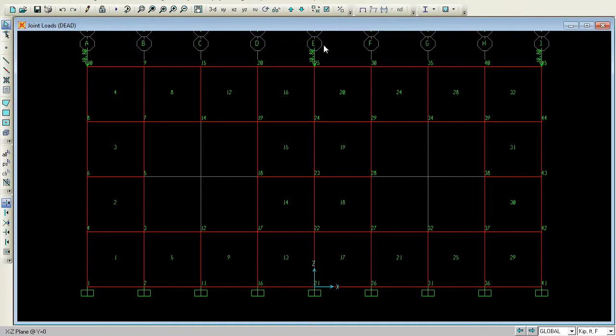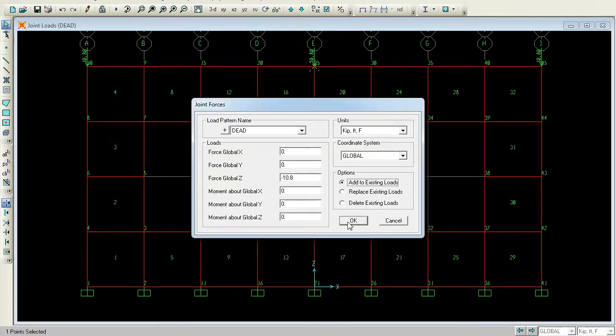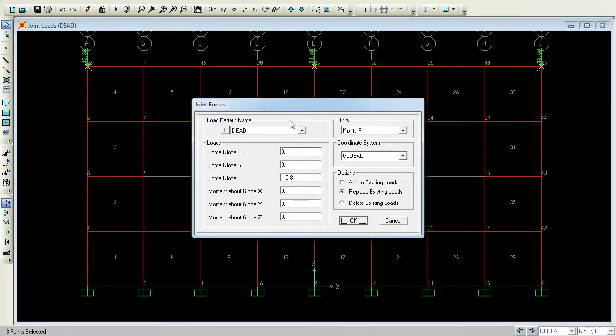And again I have some extra load here. I'll select the same point, again assign joint loads, forces, and add to the existing load. The moment I press add to the existing load, you can see the change over here. It is 10.8 here, it is 21.6 here, meaning it is doubling. Next I will try to add live loads. Again select the same points, go to assign joint loads, forces. Now it is live load. In live load I'm taking minus 3.6.